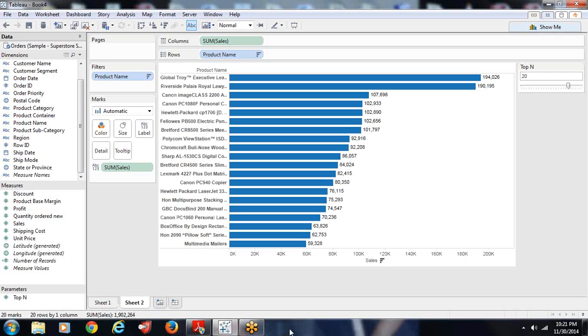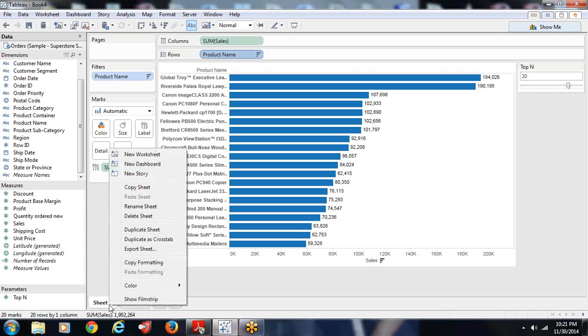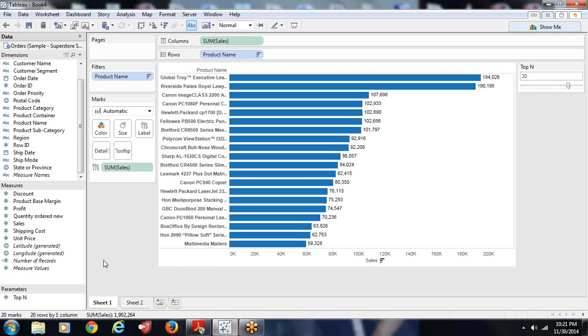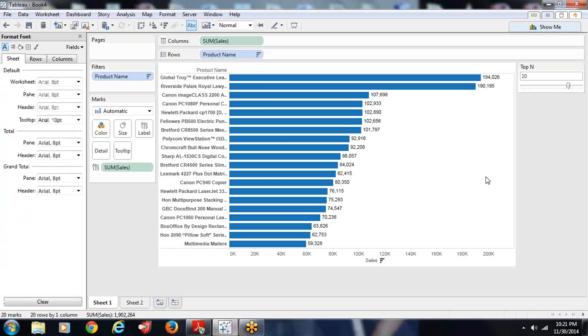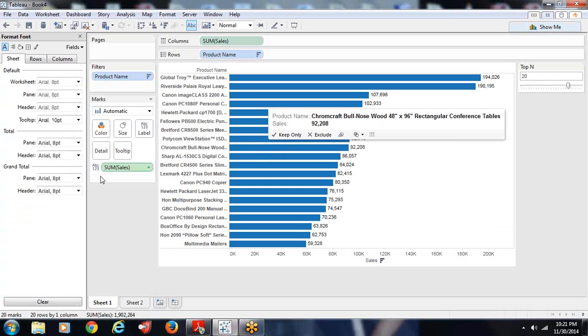So go back to sheet 1. We're going to format that. Right click and choose format. You don't have format here, right? No, not right click on the sheet, the chart, sorry. Okay, you see format there? Yes. Click that. Now we have the format window opened up.